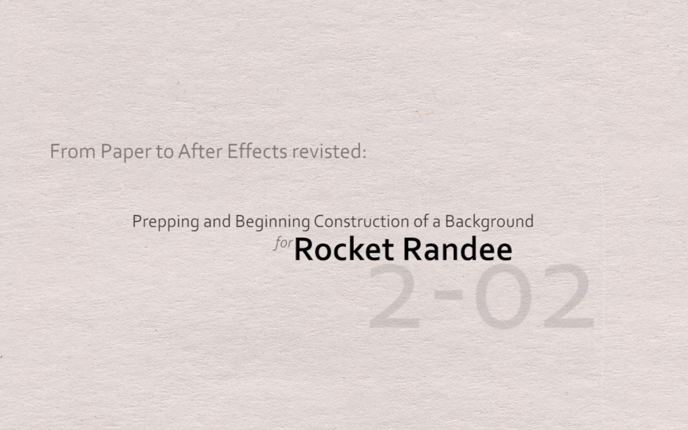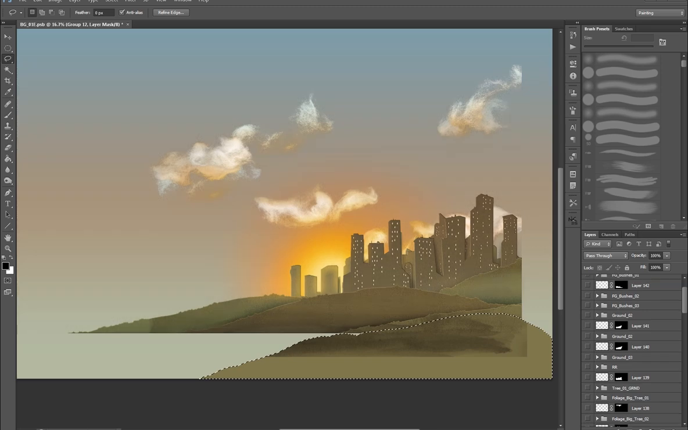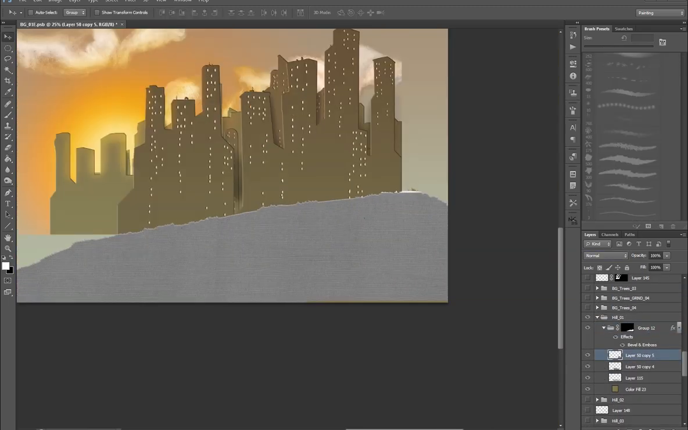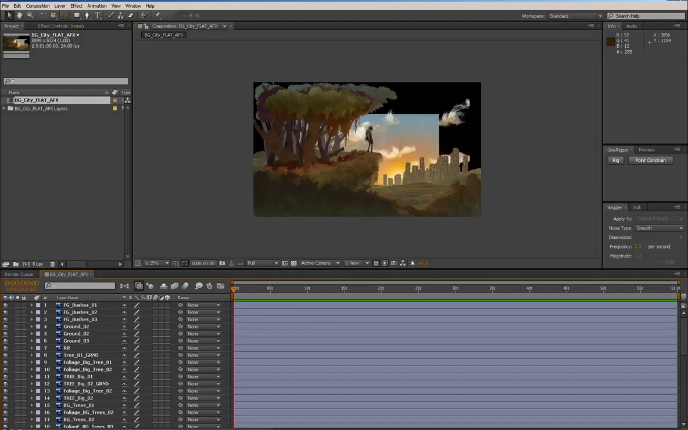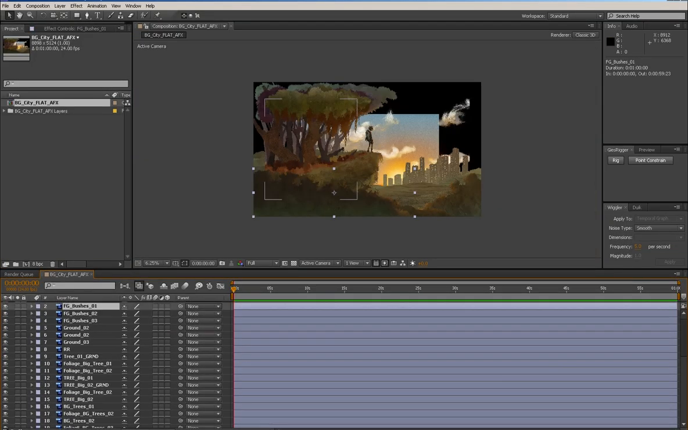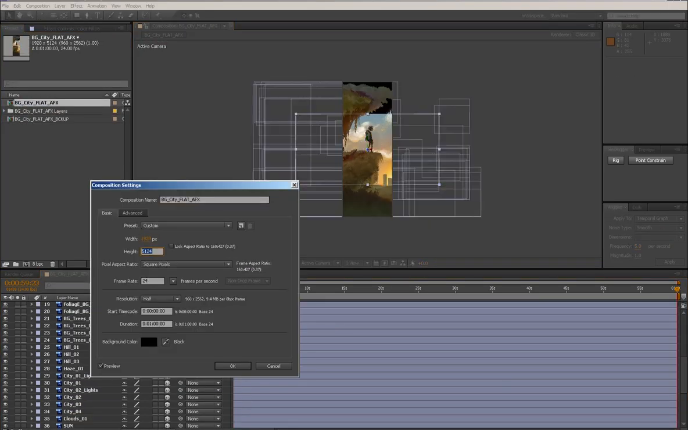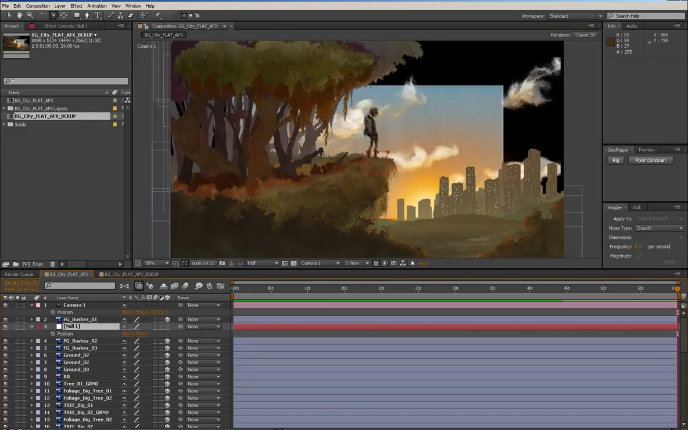In this lesson, we're going to finish prepping the background in Photoshop and then bring it into After Effects and start laying things out. The first big step that we go through is expanding the canvas and increasing the size of some of the layers so that we have more to work with when actually animating the camera. And then I move into showing you how to set up the camera and start spacing layers apart in the Z plane so that you can start adding some depth to your scenes.